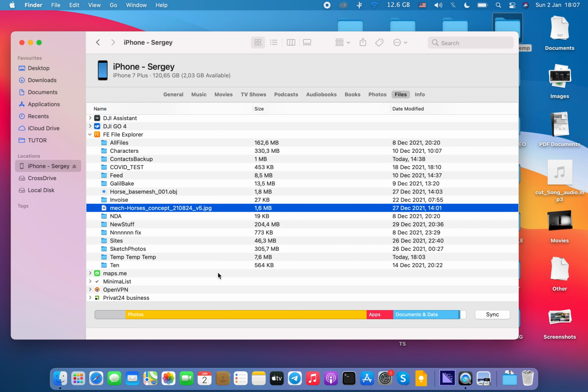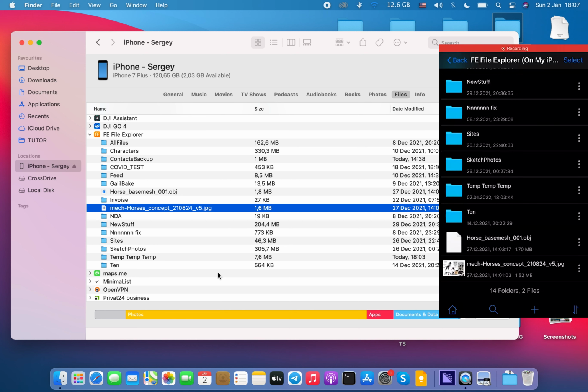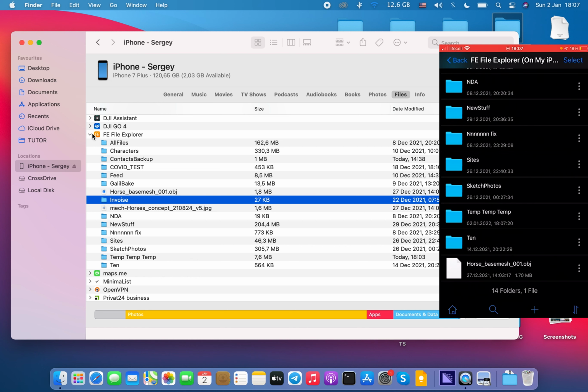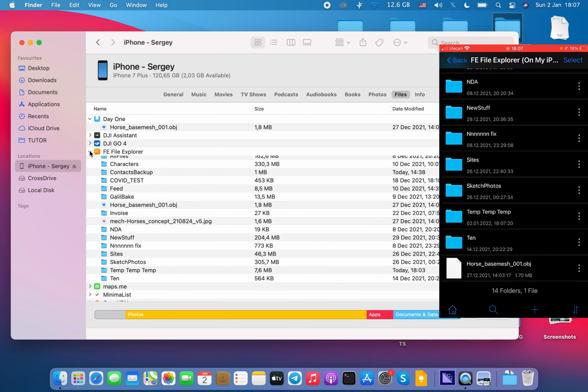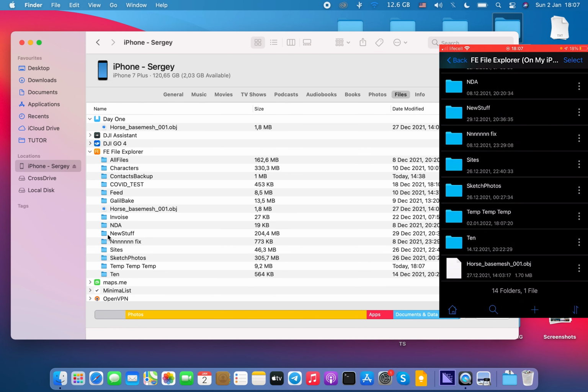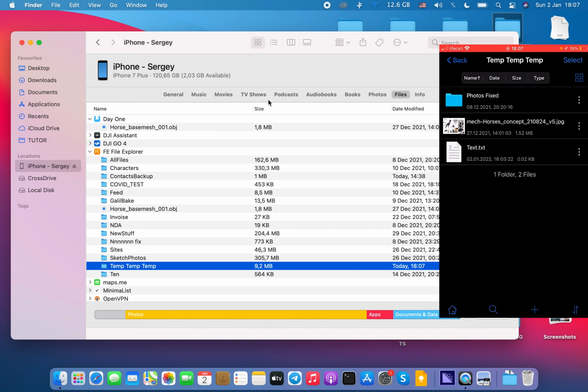So go ahead, and in the phone you will see this file, and I just drop it here. Okay, and you collapse and uncollapse to update. You see the image disappear, and then we go here in the temp folder. Well, it will be in the temp folder. Okay.